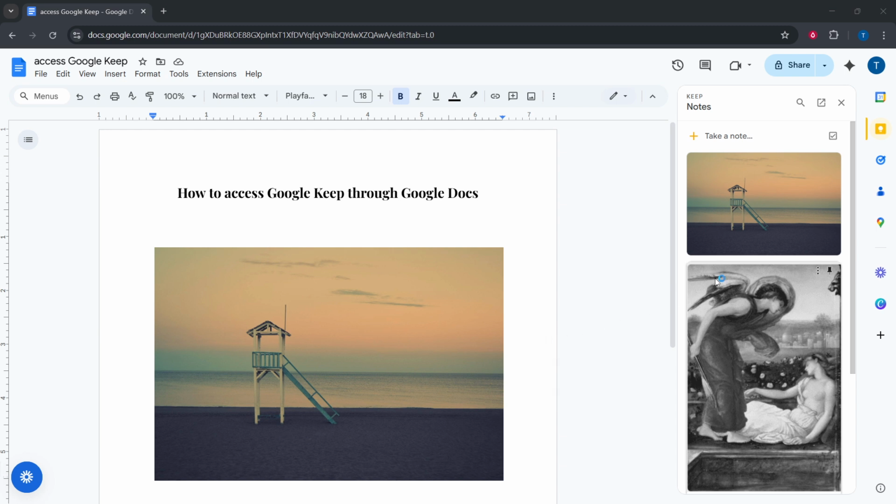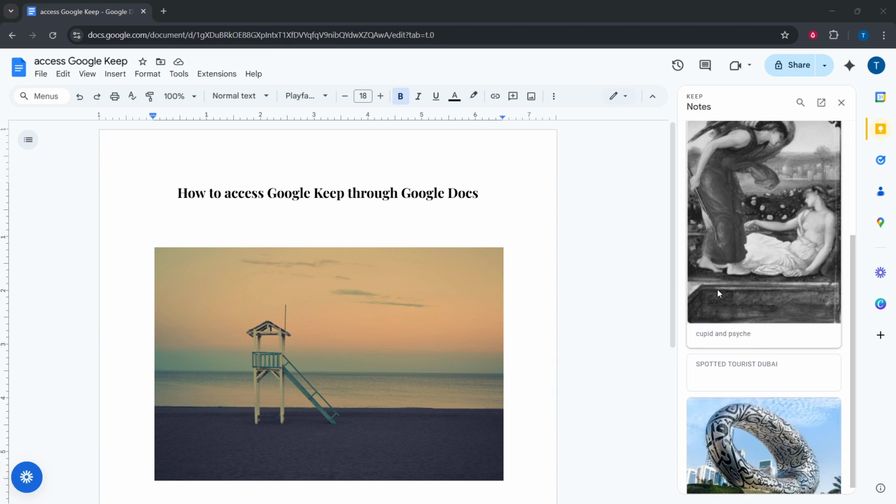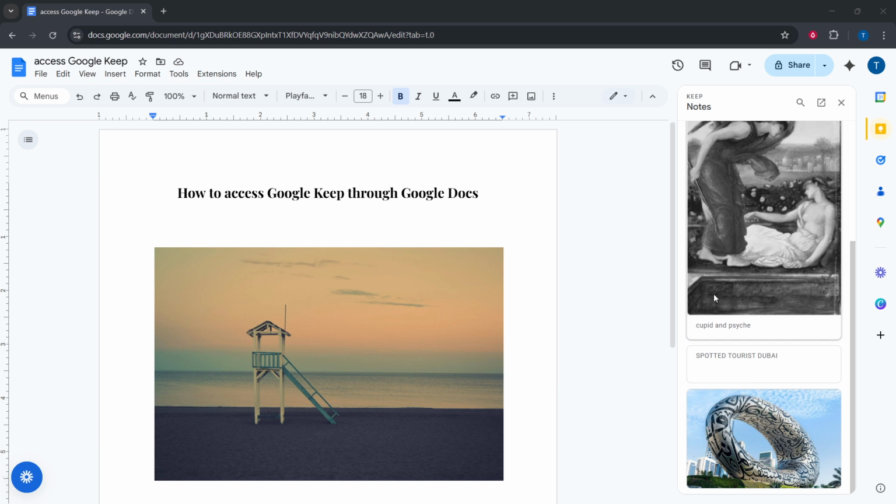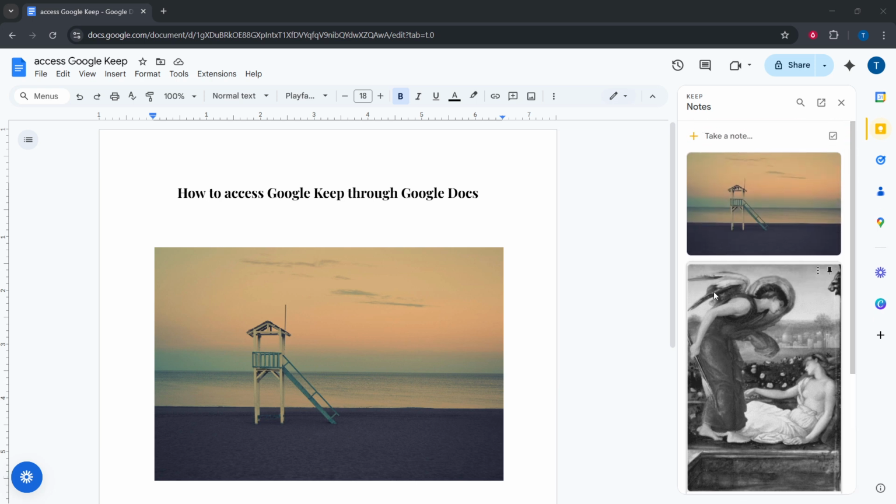This action copies the content into your document, making it easy to integrate ideas, lists, or reminders directly into your workflow. And that's it. With just a few clicks, you've successfully accessed Google Keep within your Google Doc.